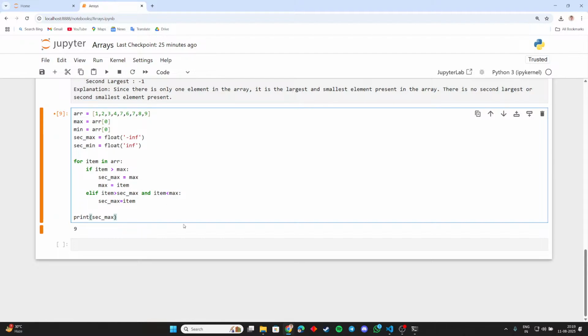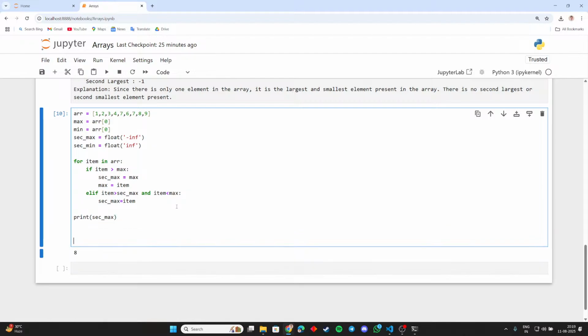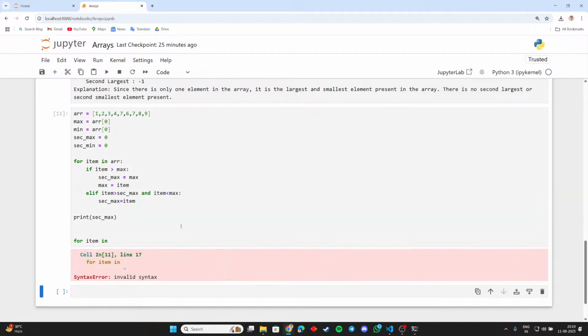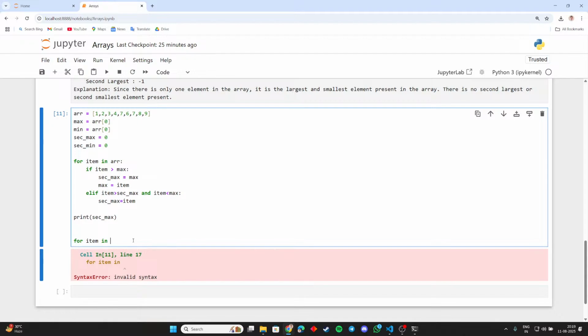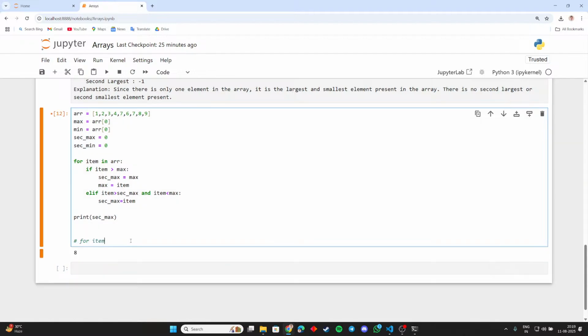Right. So here's what happens, right? The value of max is going into second max. I was putting the item into it. I'm so sorry. Now, yeah, we get it. So the same thing we do now with second min. For item in, if I kept it 0, I think I would also get the answer correct. Yeah, you can keep it 0.